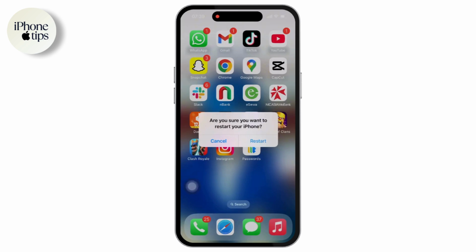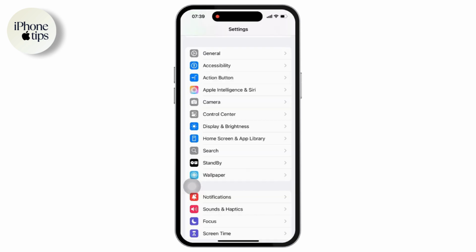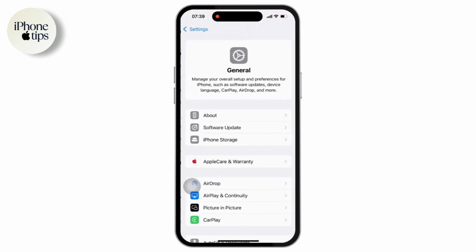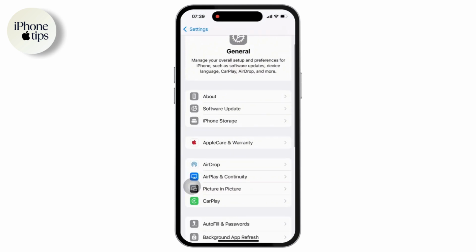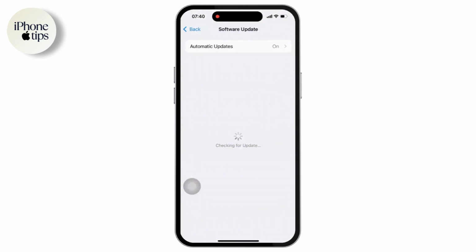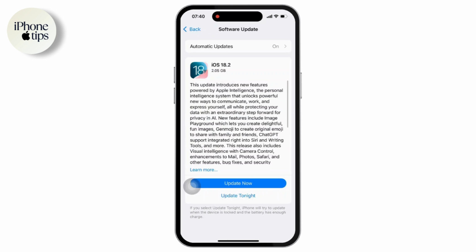Once restarted, all you have to do is go to the Settings app on your iPhone. Once inside the settings, tap on the General option available there. Once inside the General, simply tap on the Software Update option available in there. Inside Software Update, if there is any latest update version available, then simply make sure to download it. Install the latest update for better performance of your iPhone.